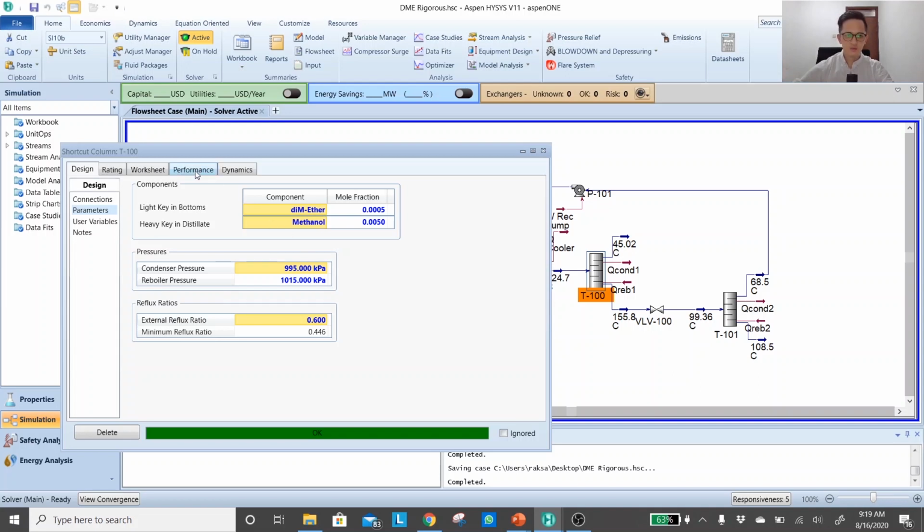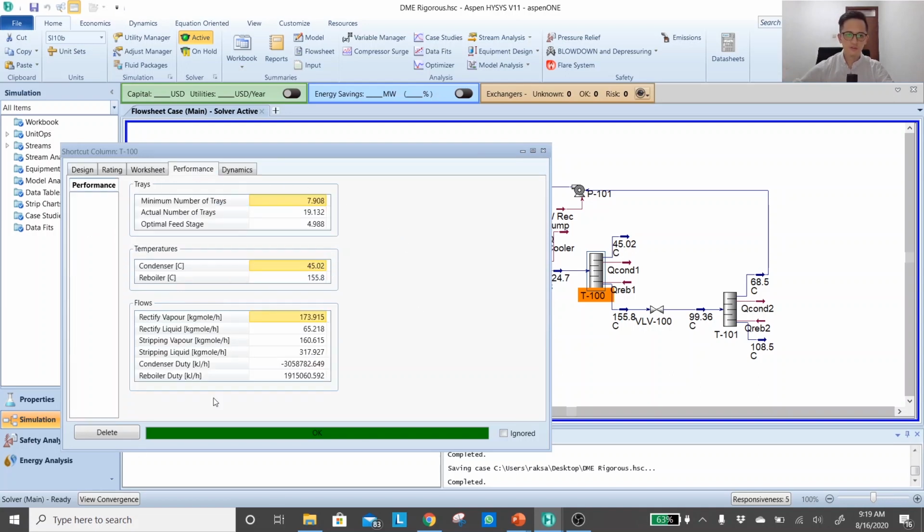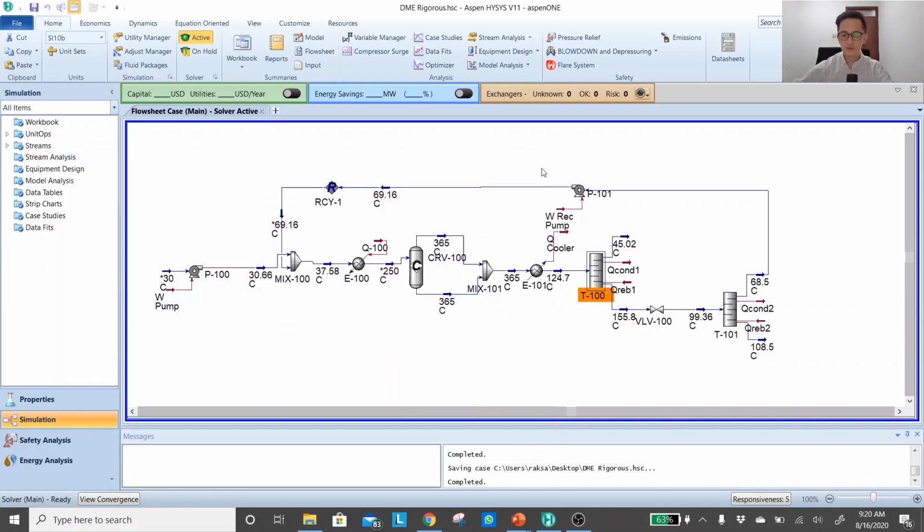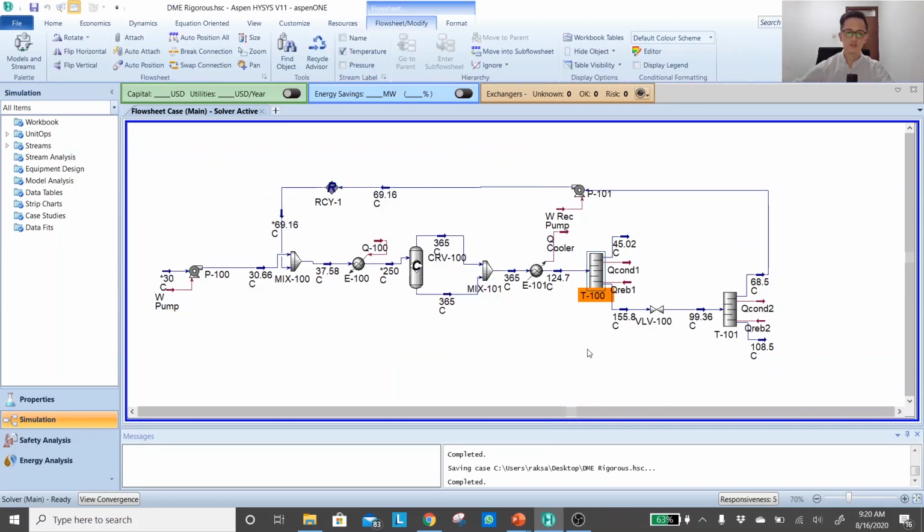Based on this exercise, we get the number for the performance of the distillation column, which will be around 20 trays, and then the optimal at 5 stages. Same thing for the second distillation column.